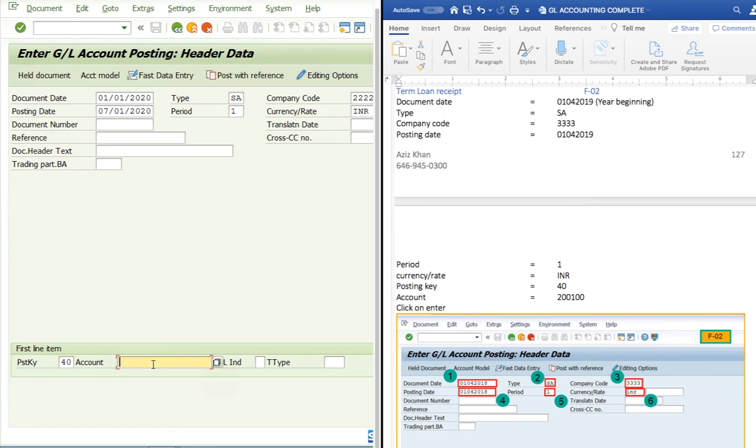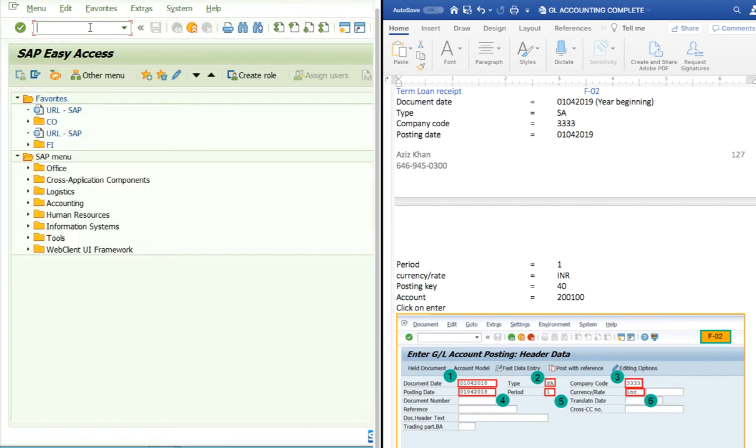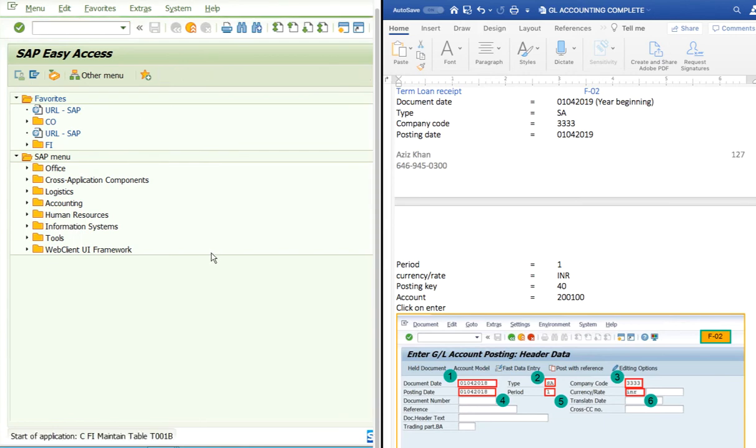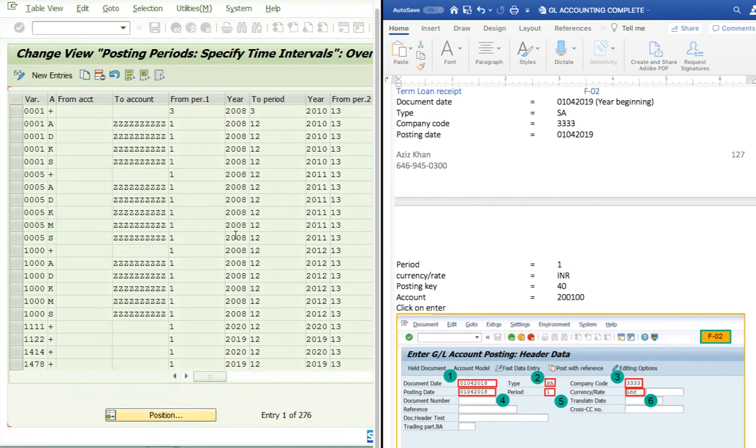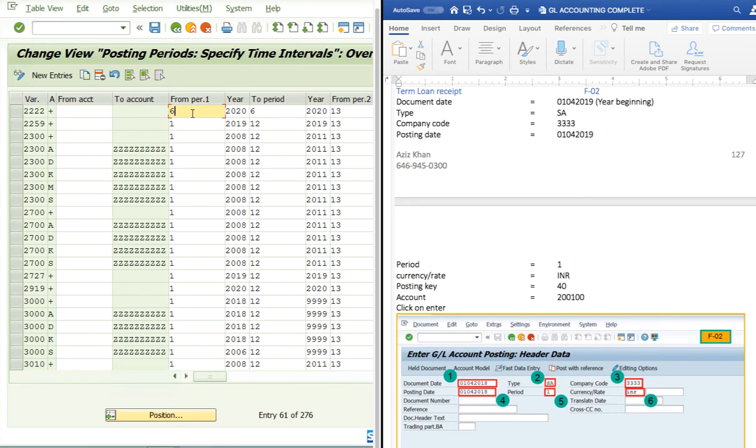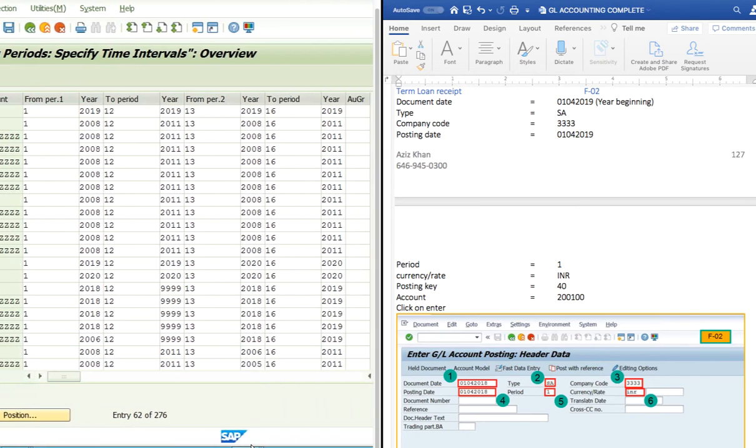So what is the entry to get the loan? What is our bank account? 200100, right? The posting period 1, 2020 is not open. That's why the system is giving us the error. We have to open the period first, right? How do you open the period? OB52. Give your posting period variant. This one, right? Period 6 is open. I'll open between 1st to 6th, right? I open the period now.